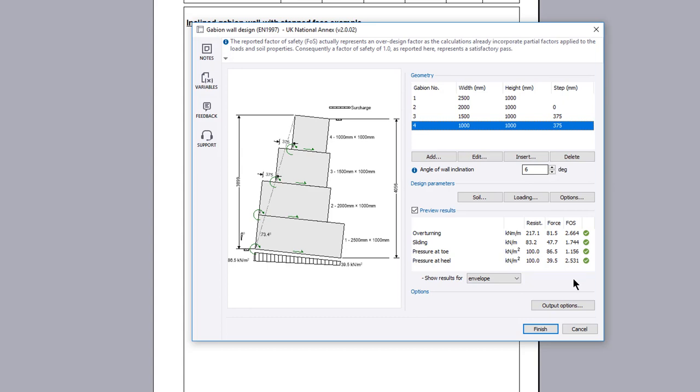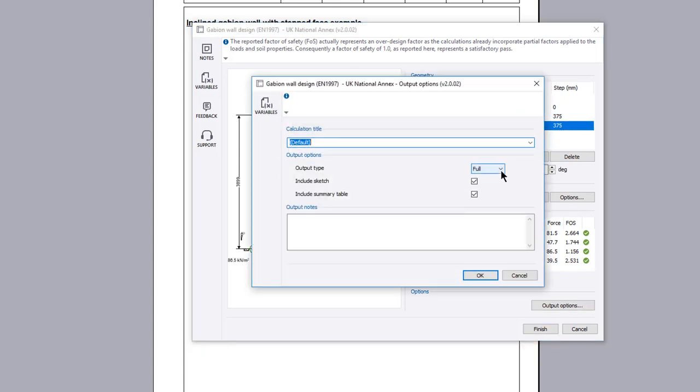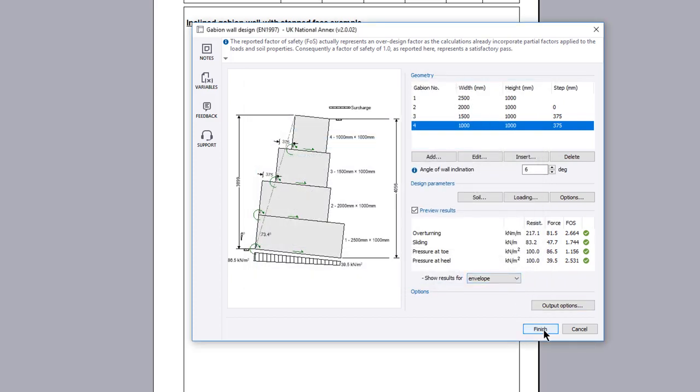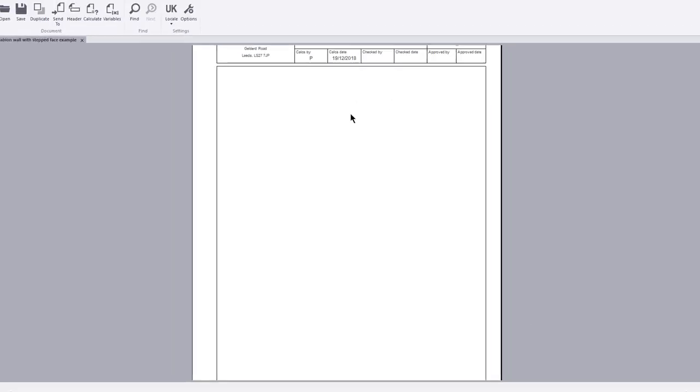Once you are satisfied with the input and preview results, you can specify the output options including the level of detail and the inclusion of a section sketch and summary table. You can also provide a note and amend the title. Confirm the information and your design and the calculation output is written to the document.